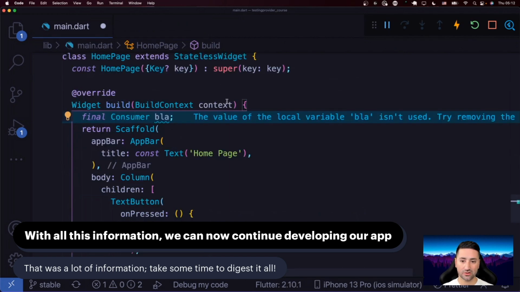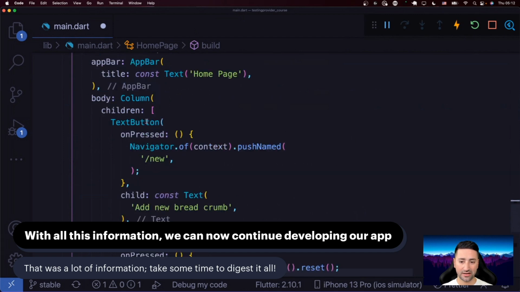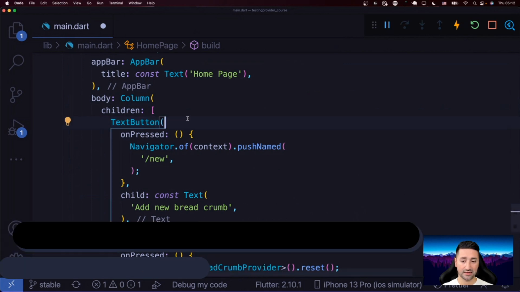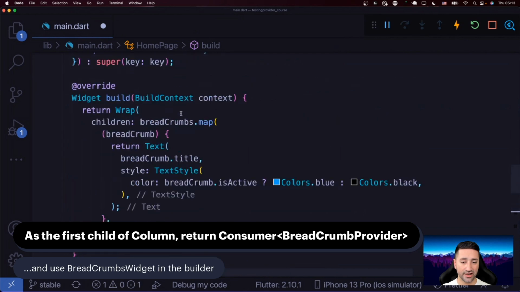If we go back here to our main Dart file, you can see we have our text button in here, but we don't have any widgets that represent our breadcrumbs. We talked about consumer, and what consumer is going to do is provide you with a building block that will rebuild your widget whenever your change notifier notifies the consumer that something has changed. And remember, the change notifier is our provider in here.